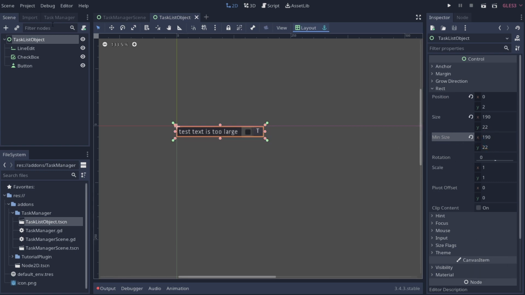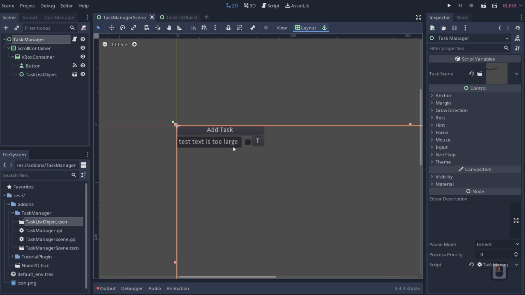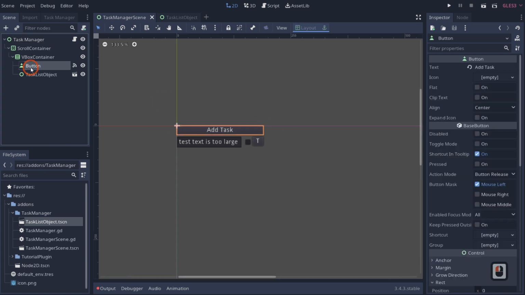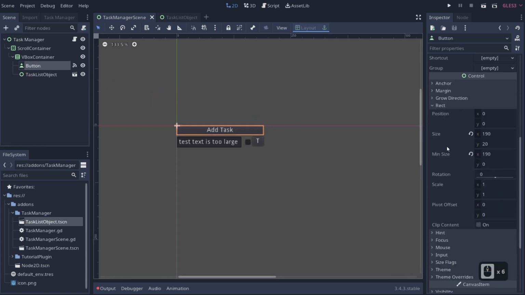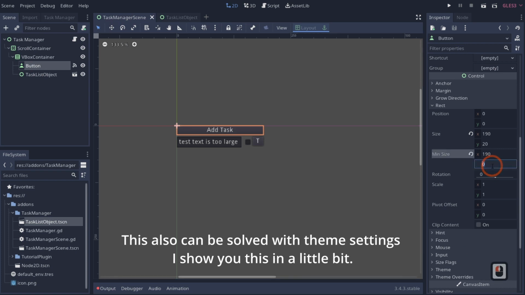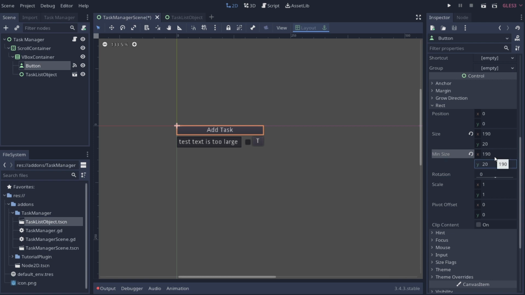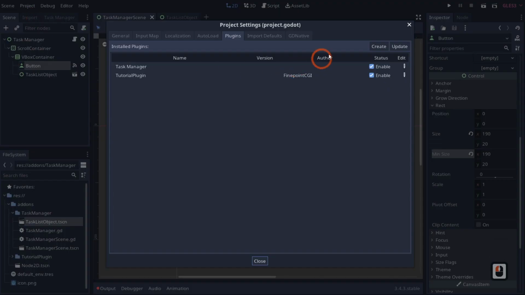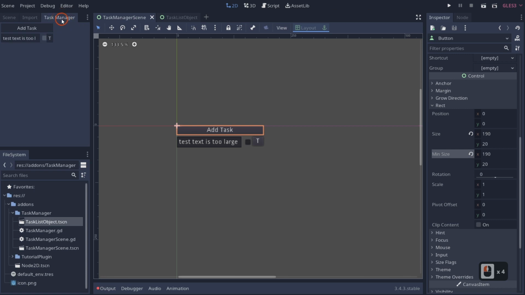So now if we come over here and we take a look at our button, which should also have similar rules, 190, and we should probably say 20, that will stop it from getting too crunched for our liking. Now, if we come over to our project settings, let's disable our task manager and re-enable it, and then go ahead and click. When we start adding in our tasks, you'll see that we have our tasks, which is great.